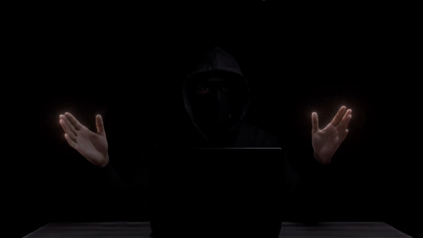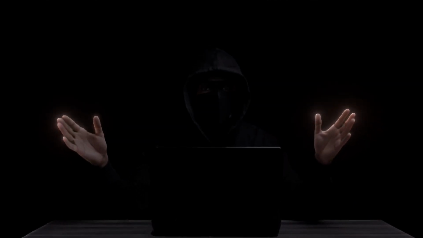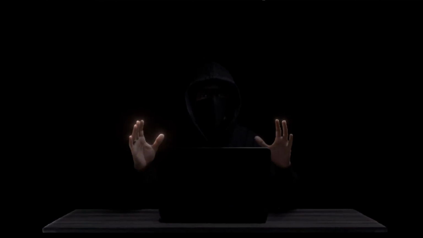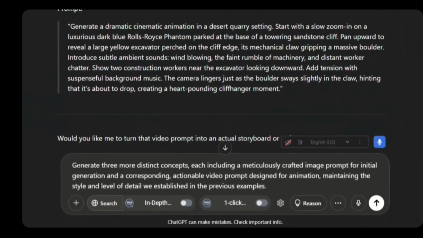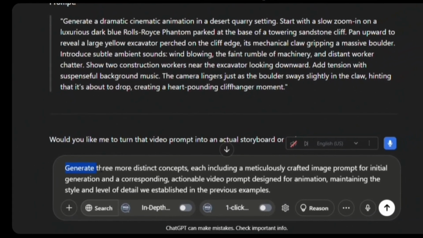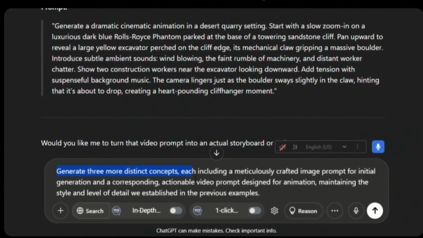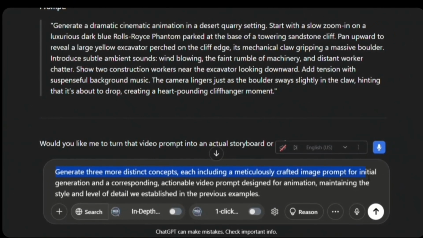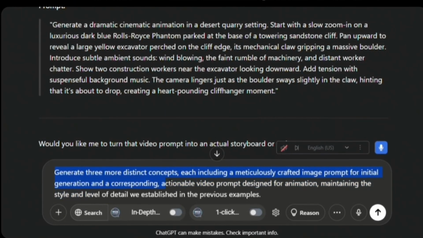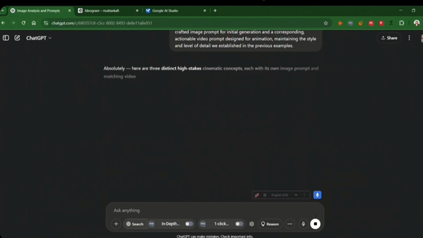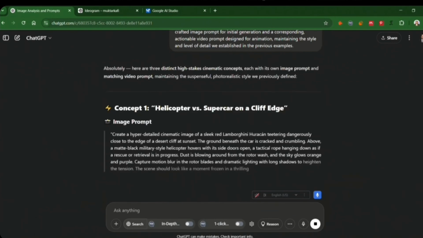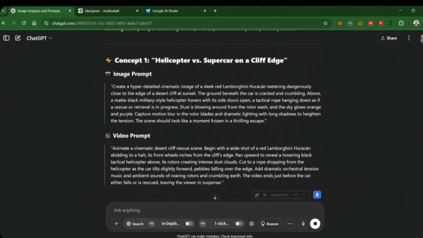Now that you've created your first viral-worthy scene, the next question is, how do you make more of them fast? Easy. Let ChatGPT do the heavy lifting. Just say, generate 3 more distinct concepts, each including a meticulously crafted image prompt for initial generation and a corresponding actionable video prompt designed for animation, maintaining the style and level of detail we established in the previous examples. Boom! ChatGPT drops 3 ready-to-use ideas on your screen, each one formatted just like the first.